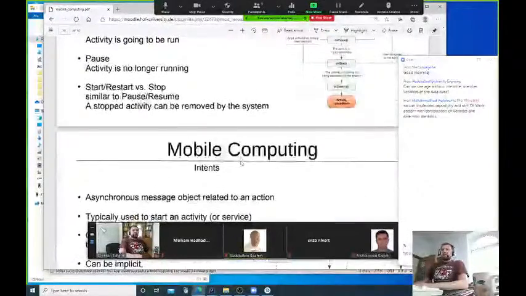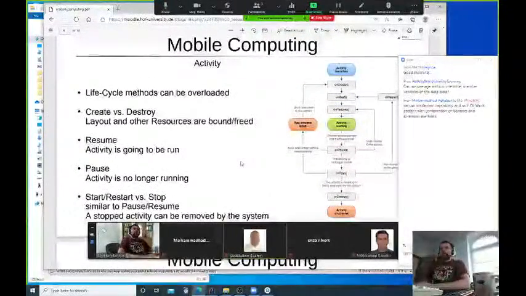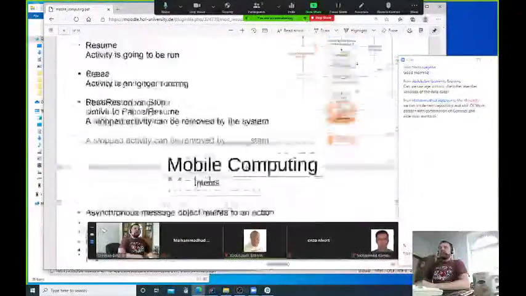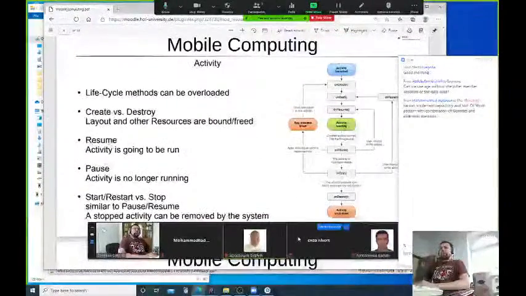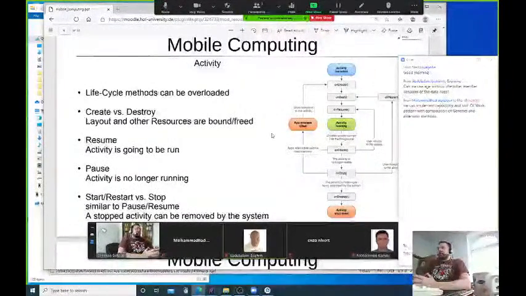Okay, so this should be the reintroduction into mobile computing and activities, and today we focus on intents. We want to learn lots more about the second important part of Android. This is the intent system, and as I already mentioned, these intents are something like MIME types in a graphical user interface.